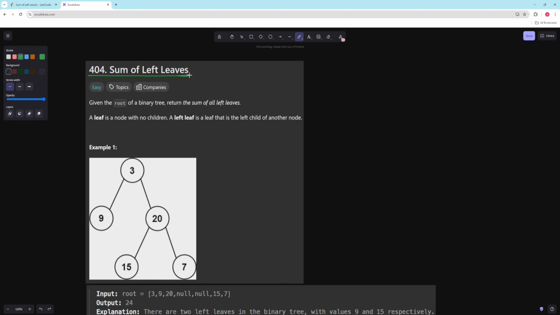And in this problem you're given a root of a binary tree and you want to return the sum of all the left leaves. A leaf is a node with no children, a left leaf is a leaf that is the left child of a node. So in this first example, these two are the left leaves because they're both the left child of a node and they don't have any children. So you want to return 24.